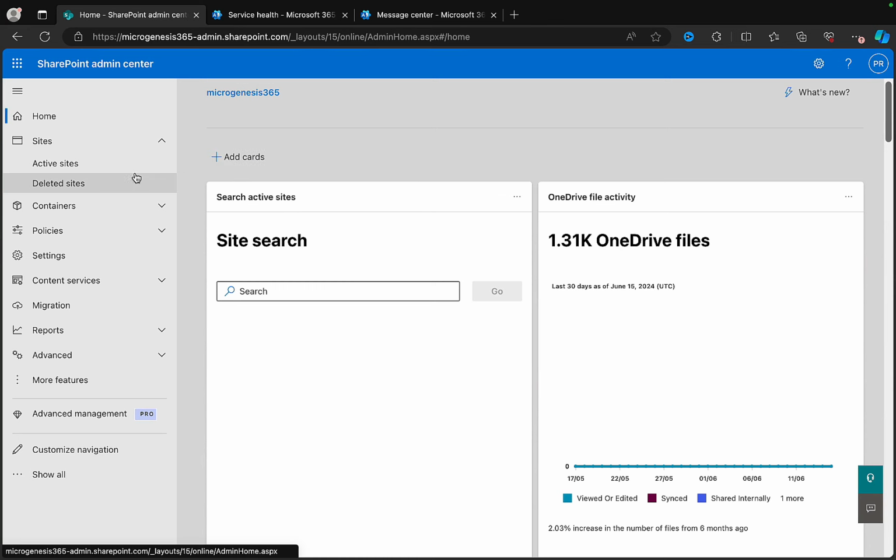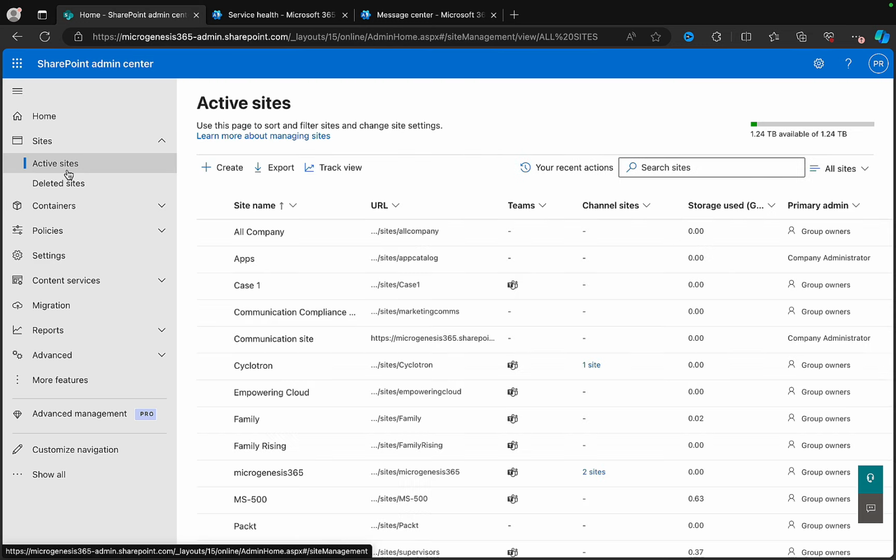But if you want to get deeper into the weeds, then you can expand these sections on the left-hand view, and you can see all of the sites that you have on the tenant. So I've got a multitude of sites here. I've got various different types of sites. I have an all-company site. I've got an app catalog. I've got a case here which relates to e-discovery.